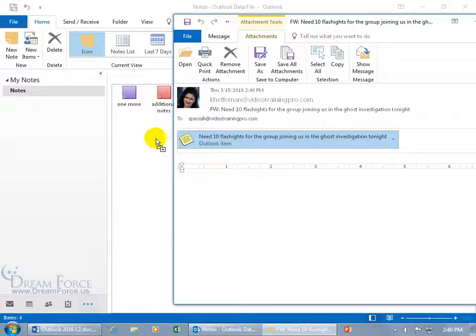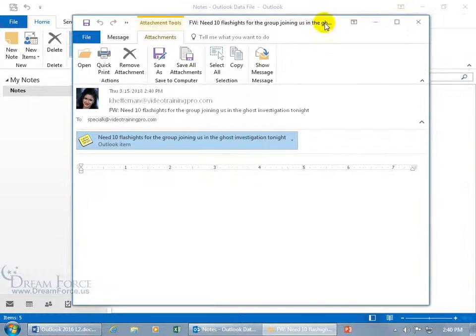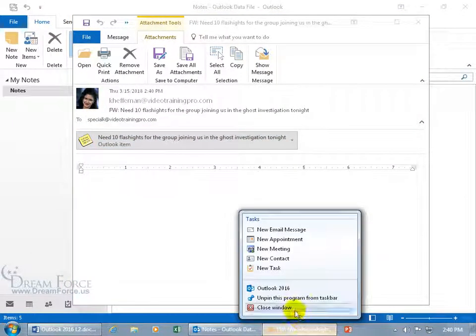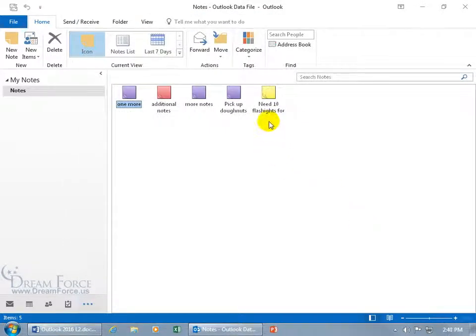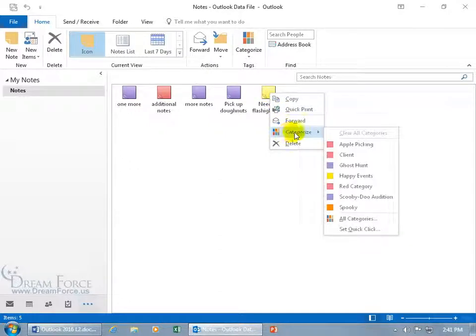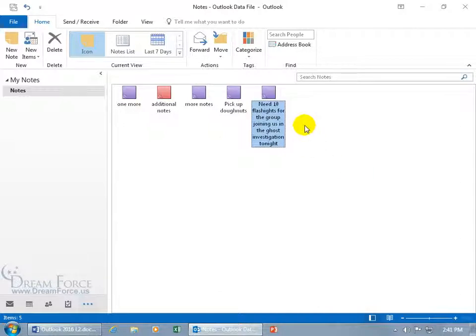So I can click and drag her sticky note, and you can see my pointer's got a plus sign below it. That means it's making a copy of it into my Notes folder. Let's go ahead and click and drag the title bar over so I can get the Close button, or I can just come down here and right click in the jump list and left click on Close Window, and there we go. Need 10 flashlights for the group joining us in the Ghost Investigations tonight. And then of course right click so I don't have to open it up to get some of the options here, including Categorize, which is for the Ghost Hunt event. Select Ghost Hunt and looks good.